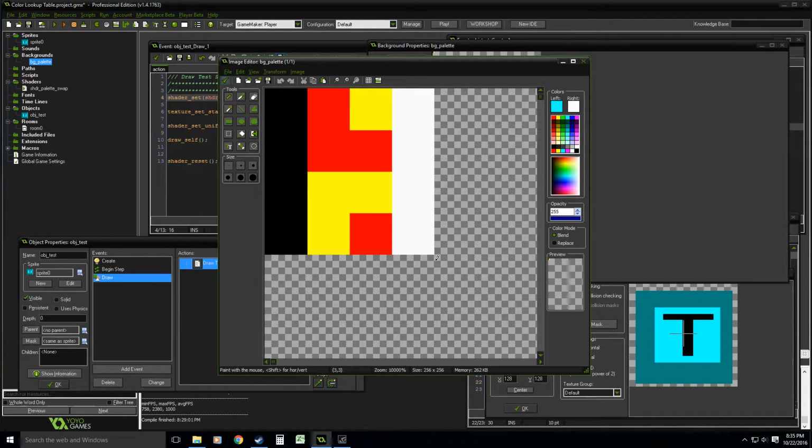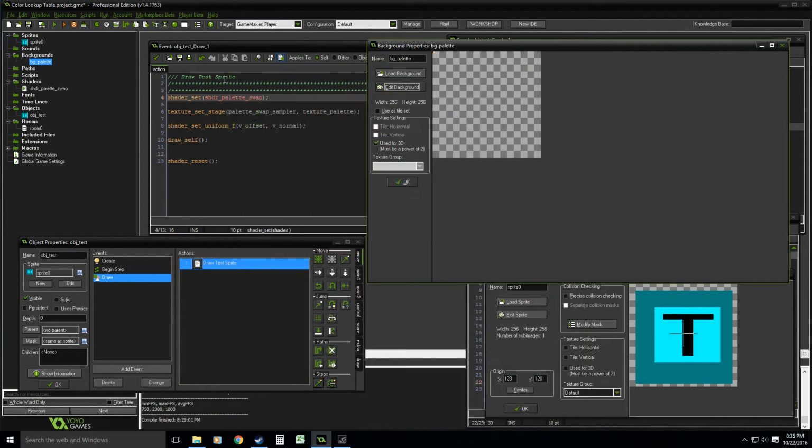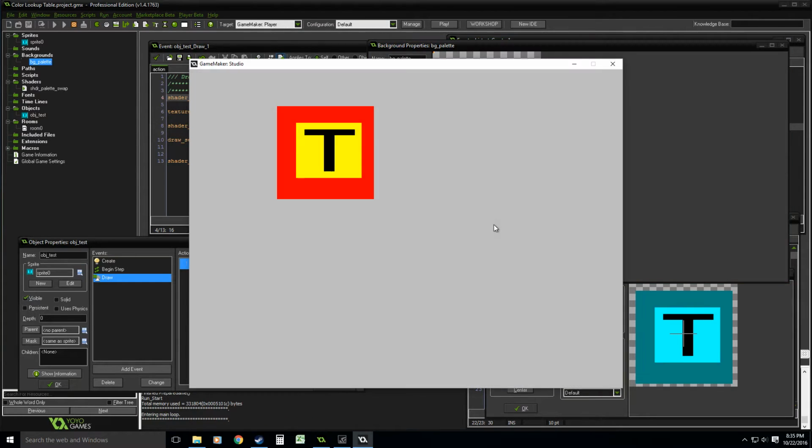I'll show you the code for how that works in a second, but here's just a real quick look at how it looks. So you can see, you're just starting with the red for the dark, yellow for the light, then they're both red, then they're both yellow, then they're swapped, then they're back to normal. The black stays black the whole time.